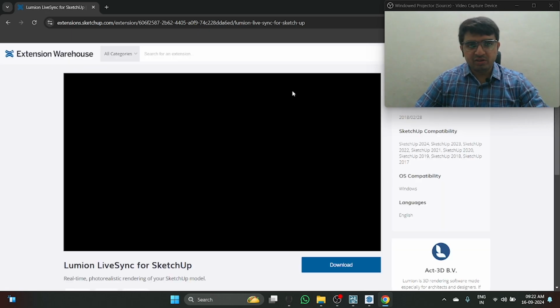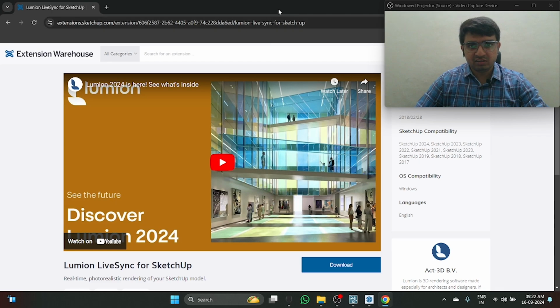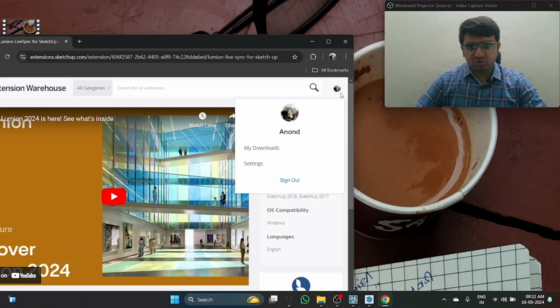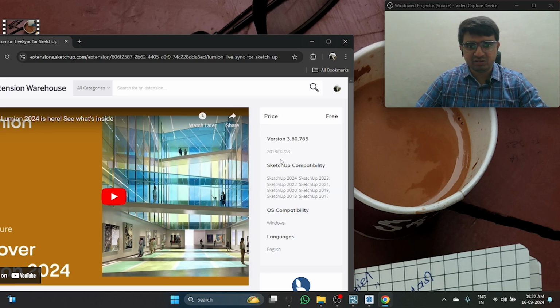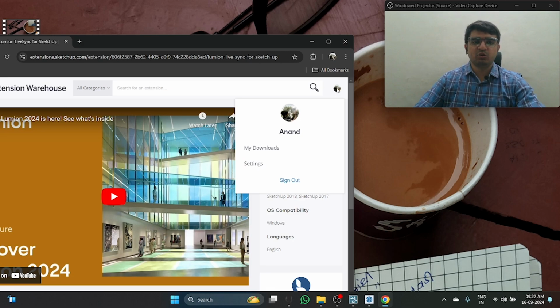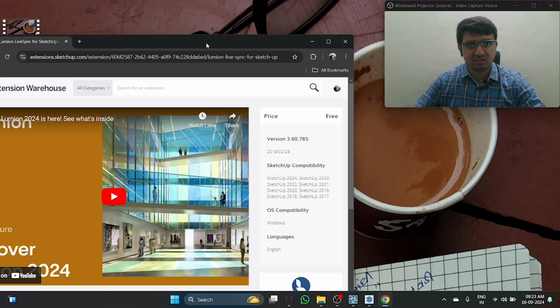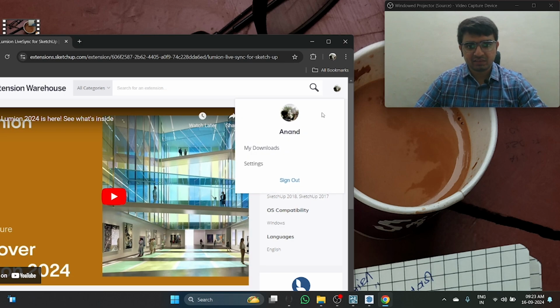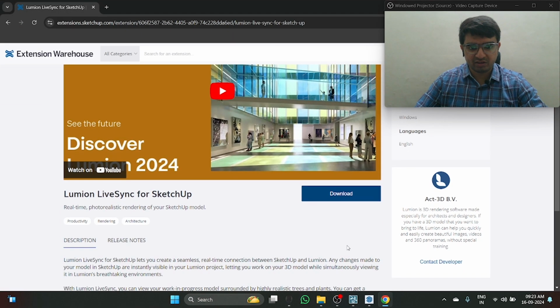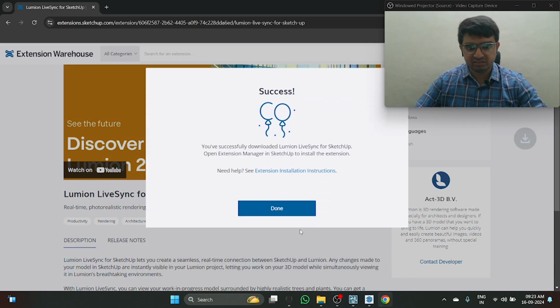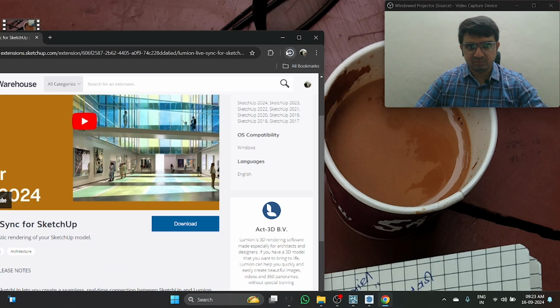What you need to do is, before the download, you need to be logged in to the SketchUp 3D Warehouse. You can basically use your official email ID or any other ID you have. You can just sign up quickly. That's the easiest stuff. You can just sign up and log in, and you can easily download it. Just click on that. So my download is starting.